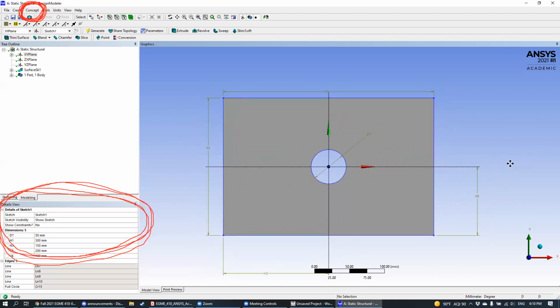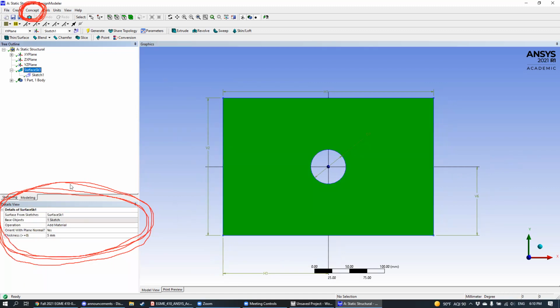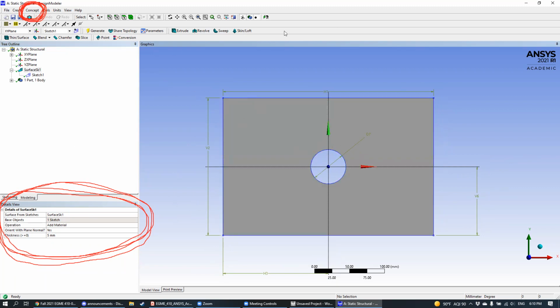Are we supposed to click the generate button after we select it? Yes, so after you set the surface sketch and you select this one sketch here, and you click generate, then it should create this gray surface. So yeah, you want to click on this generate button right here.